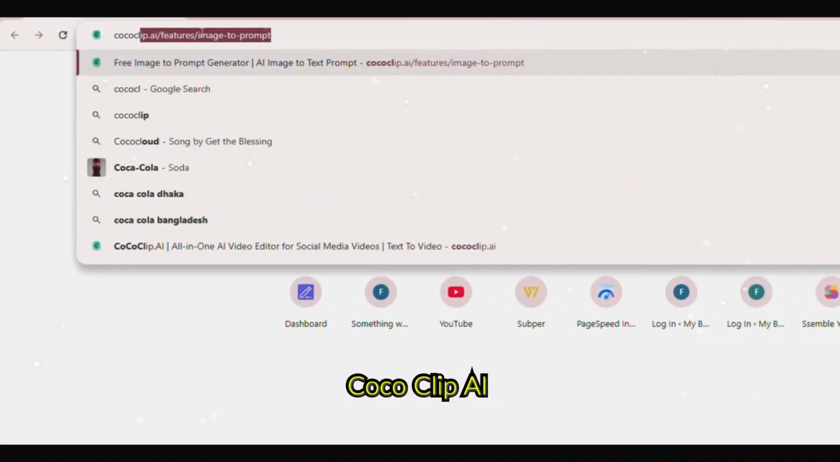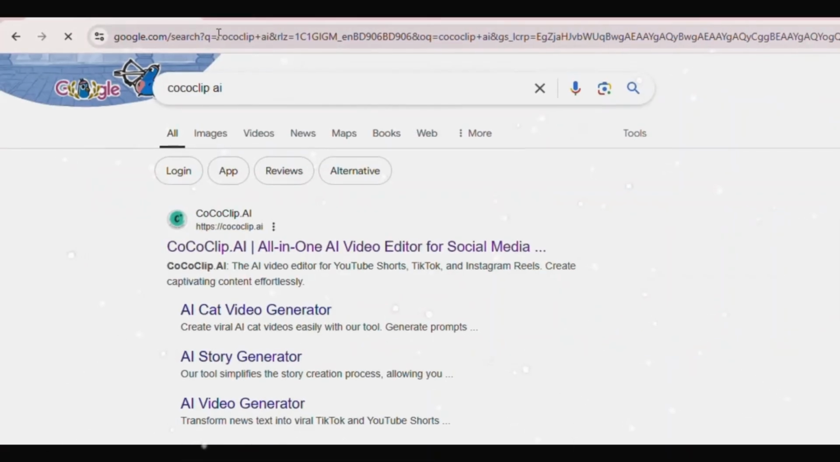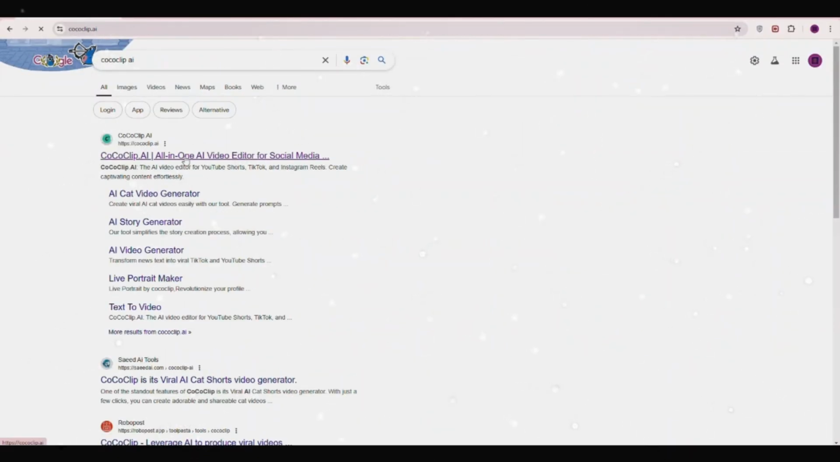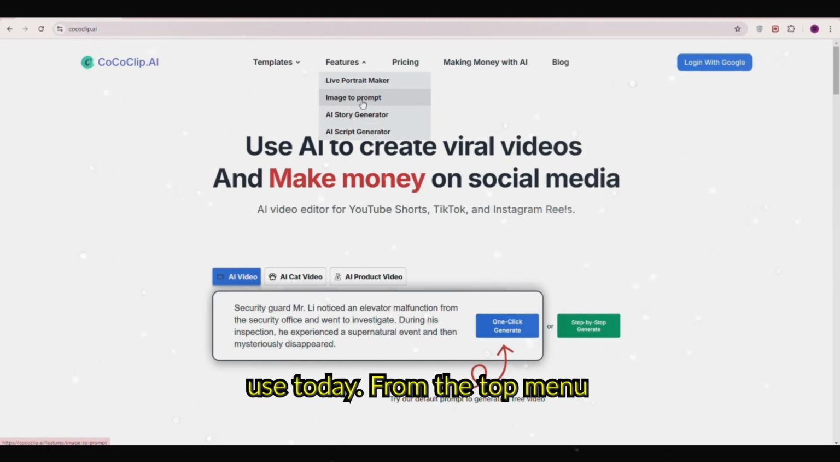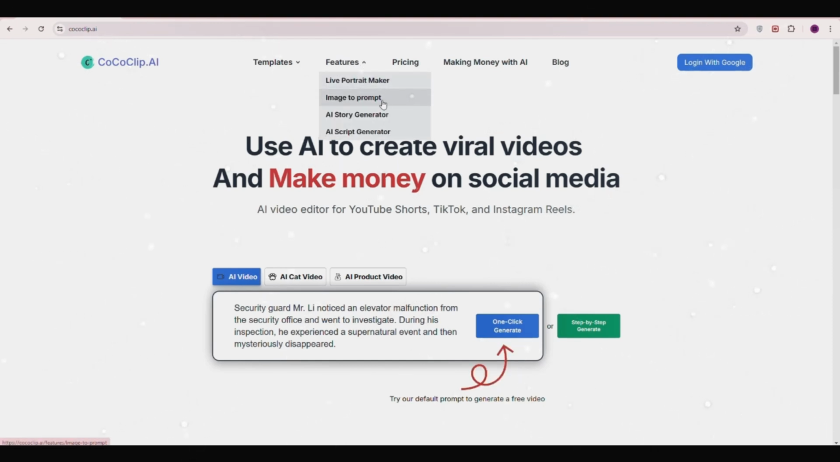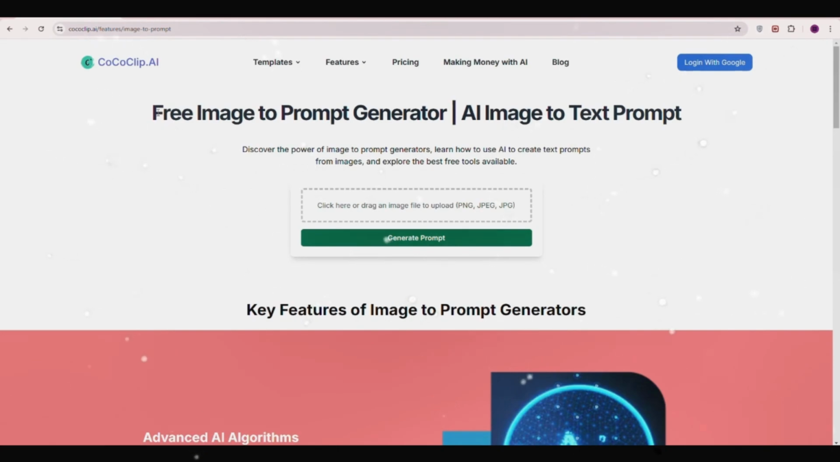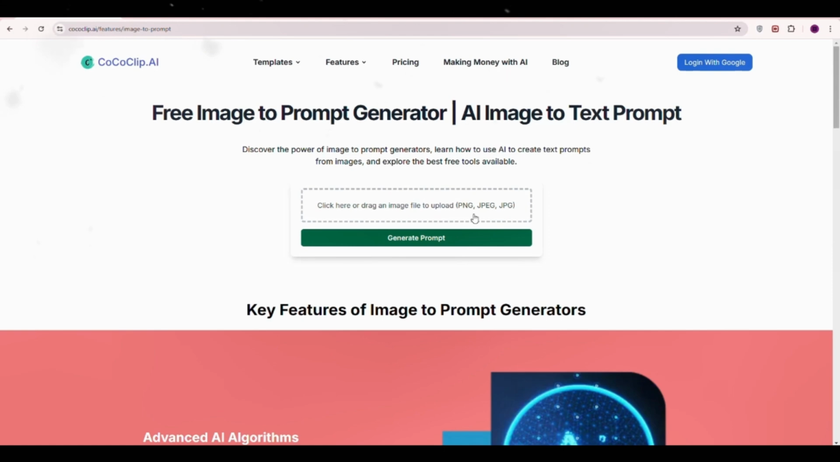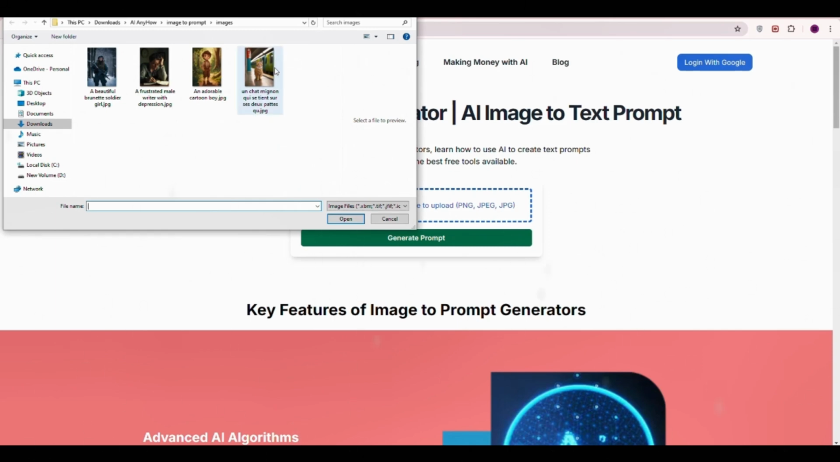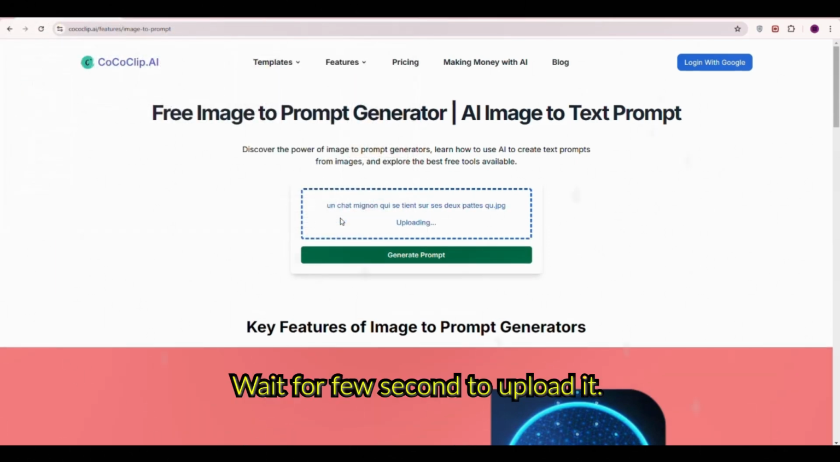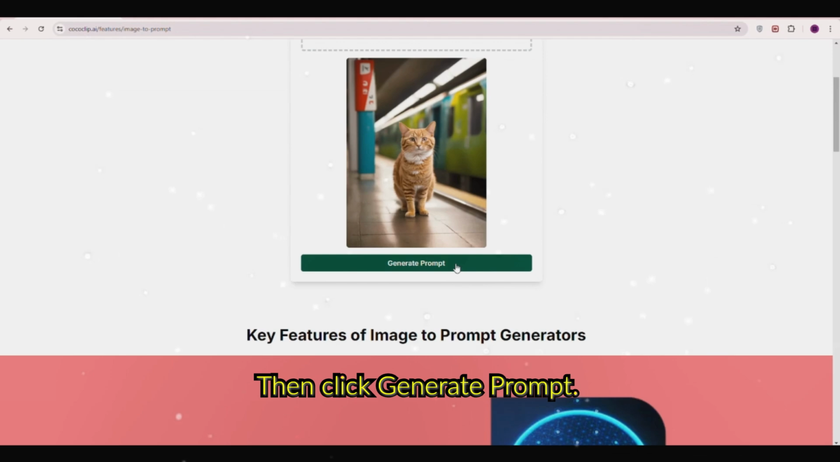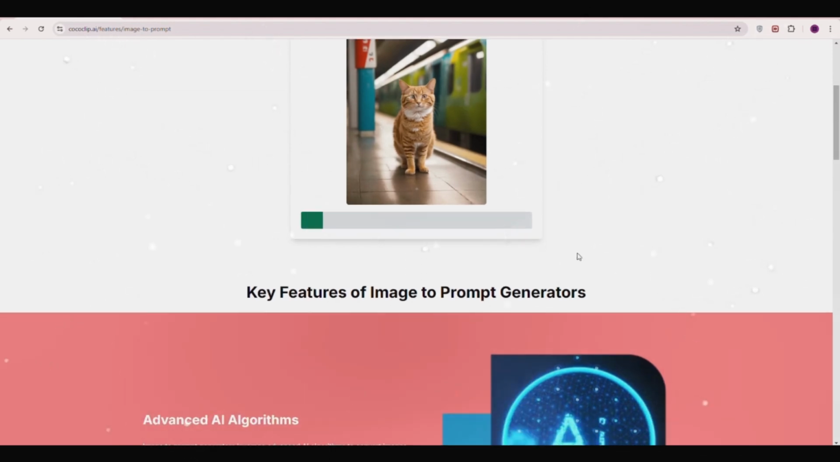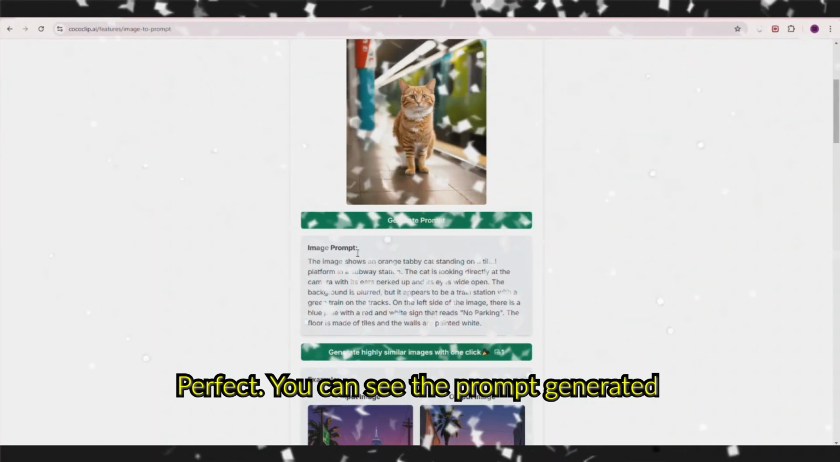First of all, search CocoClip AI, then click the first link. Okay, this is the AI tool we are going to use today. From the top menu features, click image to prompt. Now select the image you want. Wait for a few seconds to upload it. Then click generate prompt. Perfect, you can see the prompt generated from that image.